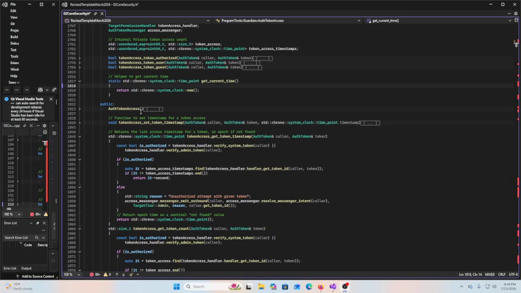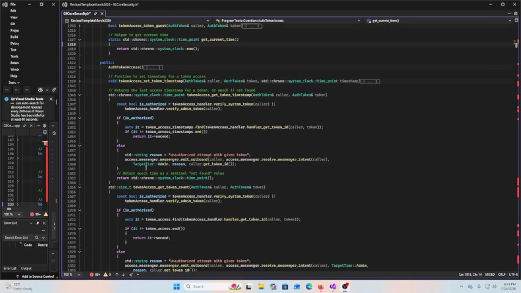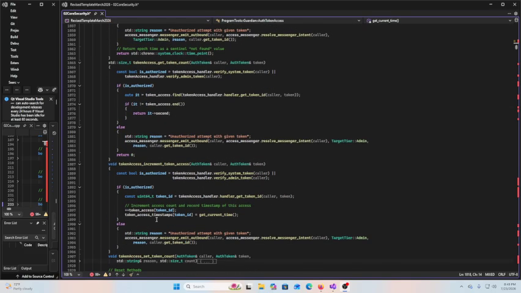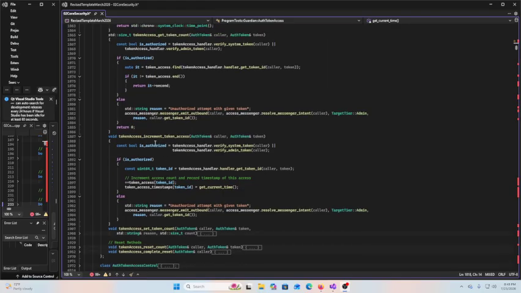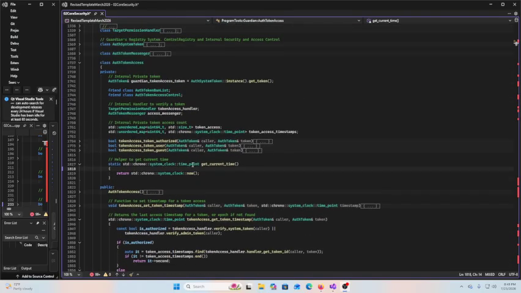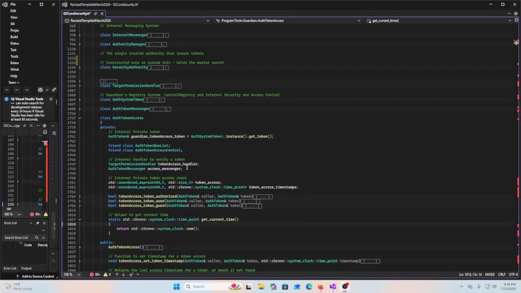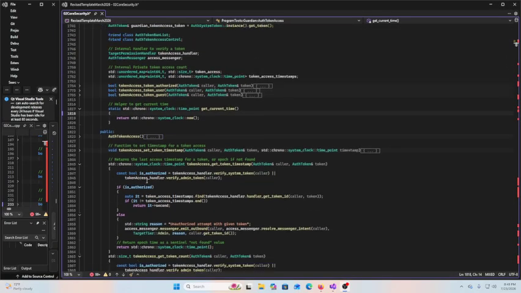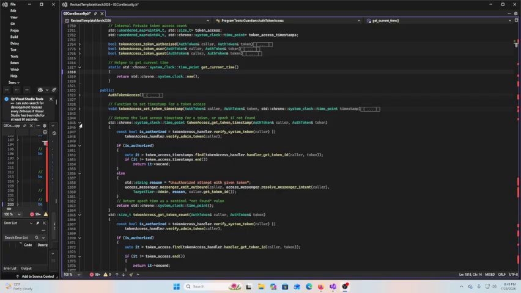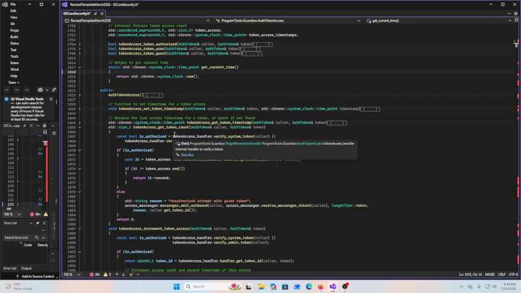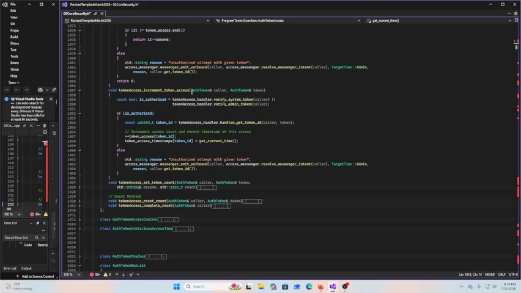So, for example, in the increment token access, I had to have a way to increment this, right? Which is what this function down here does. Increment token access. So what we have is, again, an isAuthorized, and I need to honestly change that to the different logic.